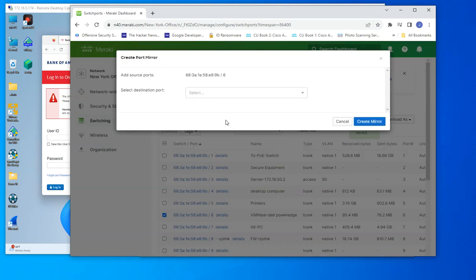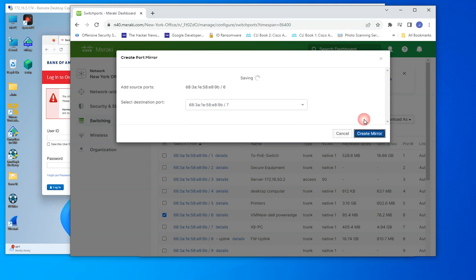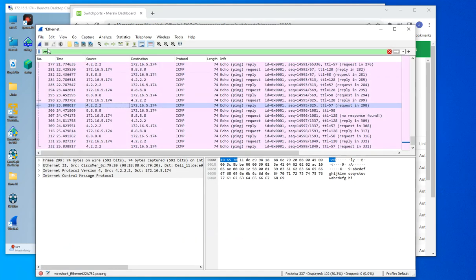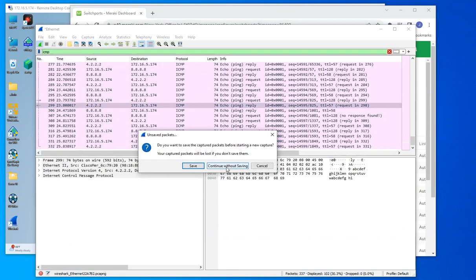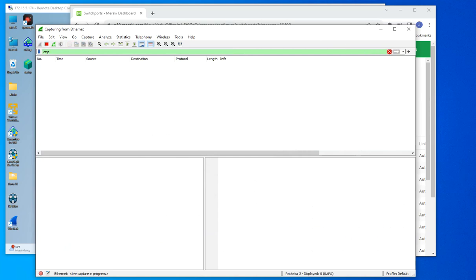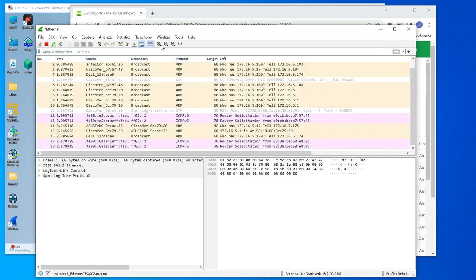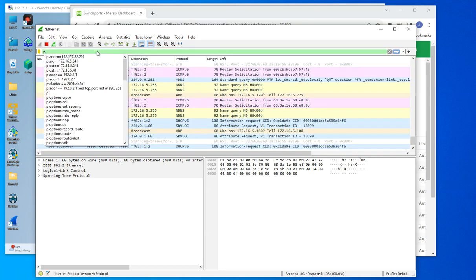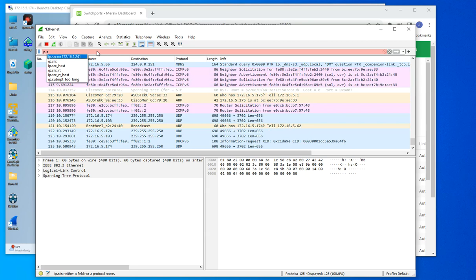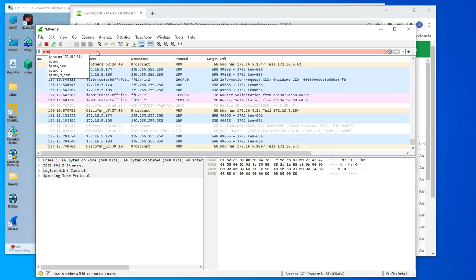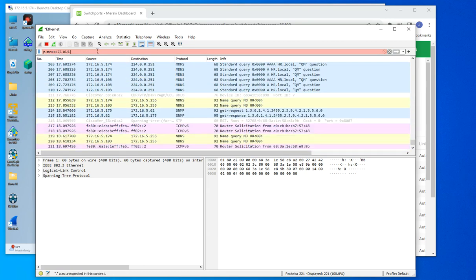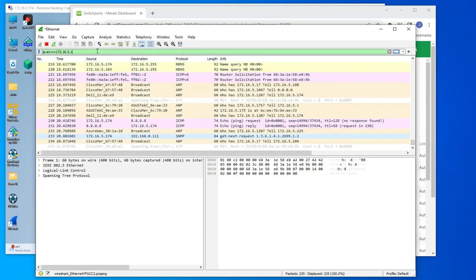So let me just mirror this one more time. I'm going to mirror this to port 7, and I'm going to send all this. So that's happening. Let me come over to Wireshark one more time. I'm going to restart. I'm not going to save, but this time I am not going to have ICMP as a display filter. I'm going to have ip.src equals 172.16.5. I said that that was 174, right?